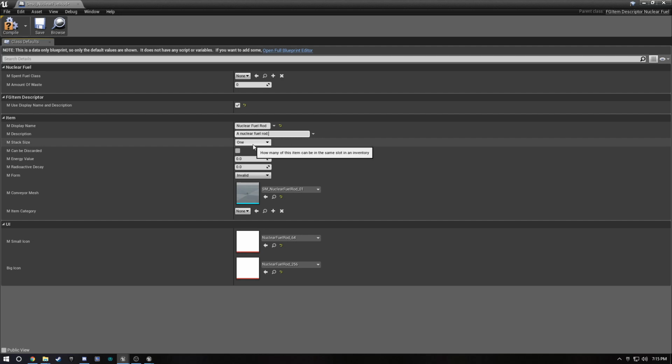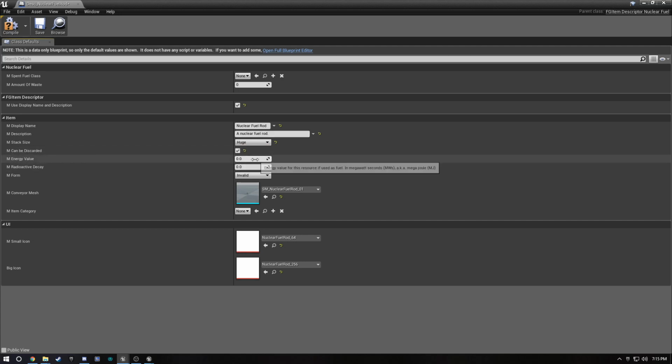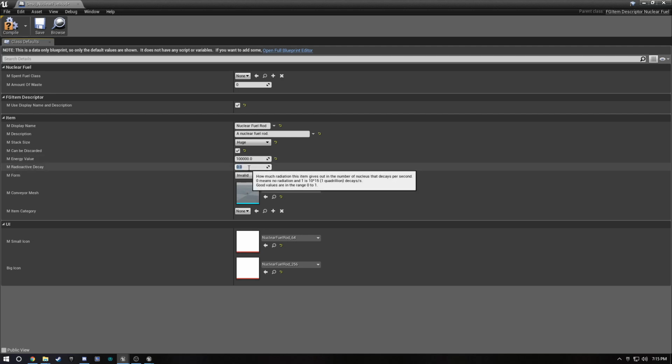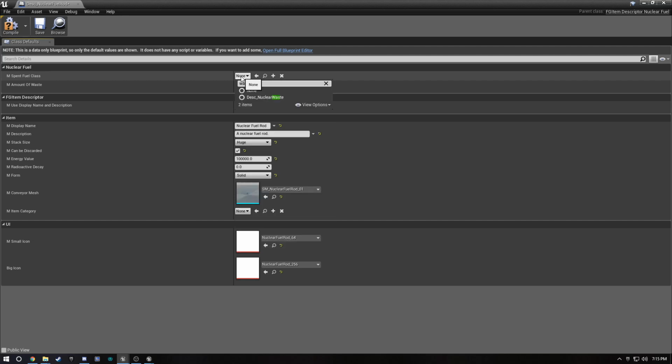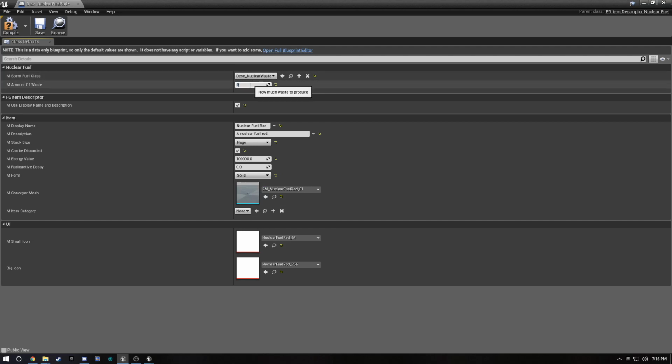Now the stack size for the fuel rod is actually small. I can change that to huge, can be discarded, and the default energy value for the fuel rod is 75,000, but I can change that to 100,000 if I want to. And the radioactivity is 1.0, I believe. We can leave that as 0. Can make that solid. And the spent fuel class is waste, which is normally 5, but I can set that to 0. We will compile and save that.